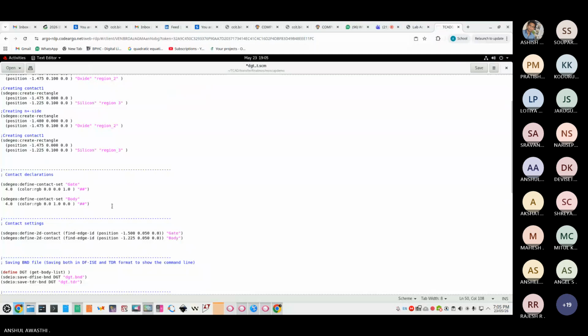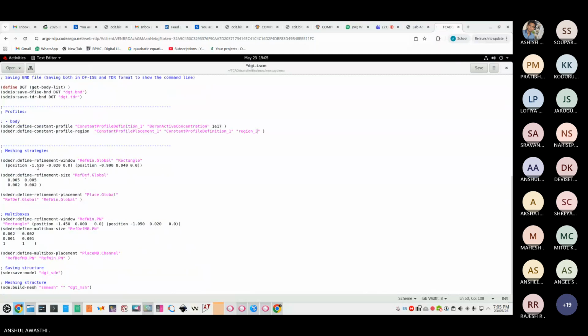So this is right. Here we don't want to change because minus 1.510 is just above minus 1.5. This will also do because we are starting from 0 and it is minus 0.020, that is above my 0 point.